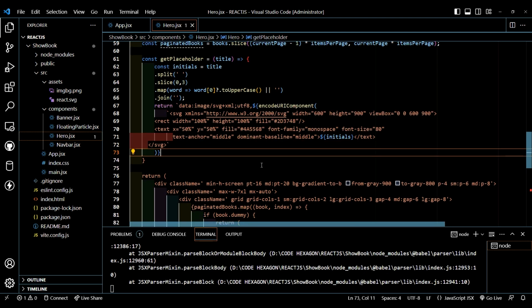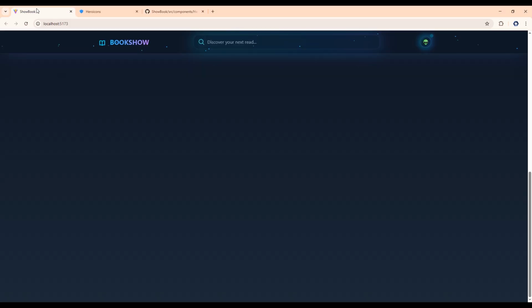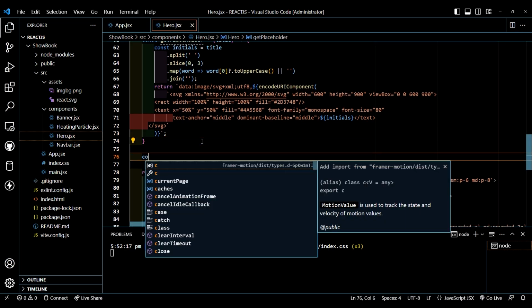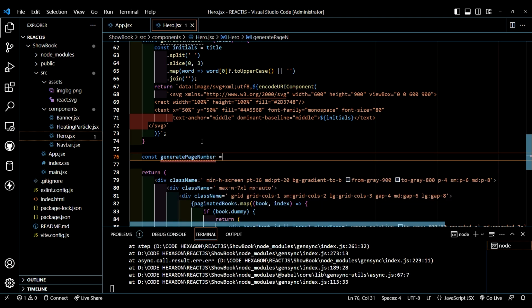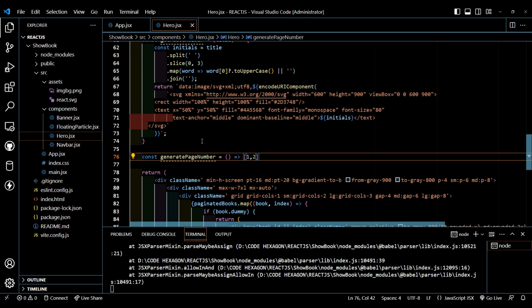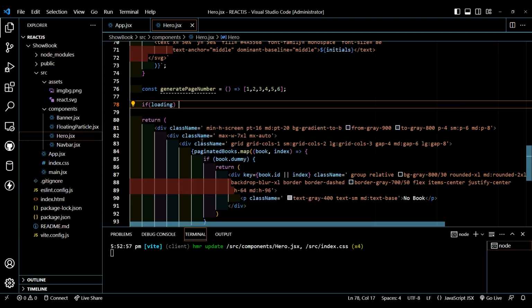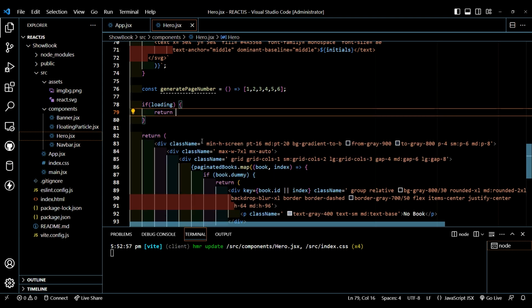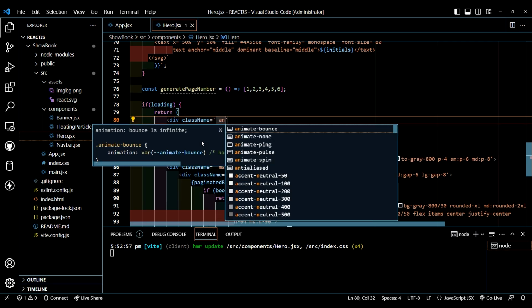Now let's close this and let's give a backtick. Now after this, as you can see, let's type const generatePageNumber. It will generate the page number, an arrow function, array 1, 2, 3, 4, 5, 6. Then if loading, it will create a loader. Till the time your data is shown, it will load.